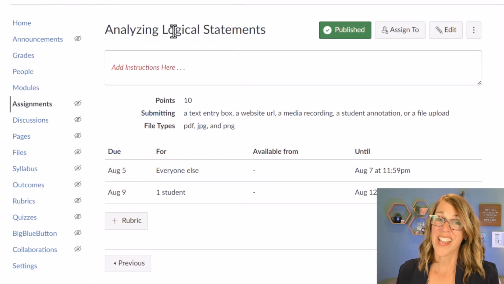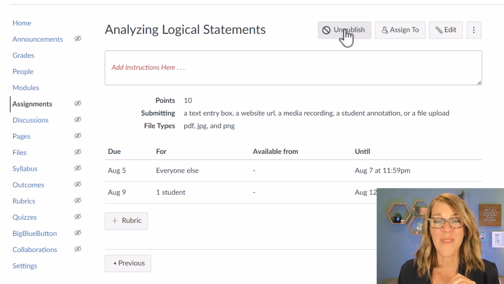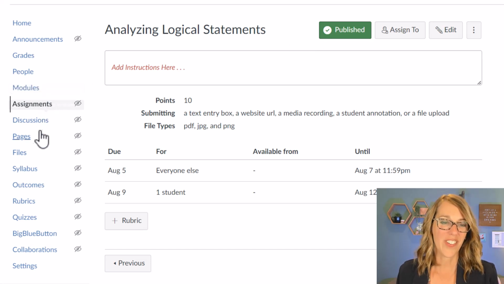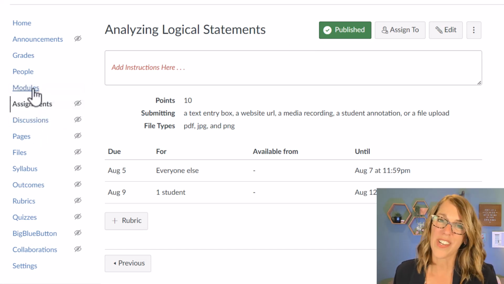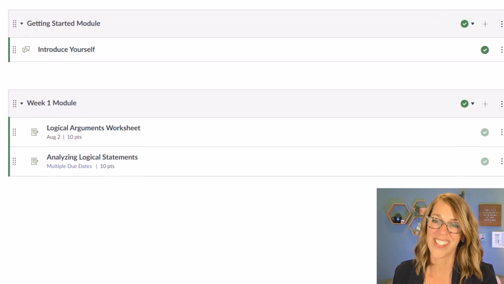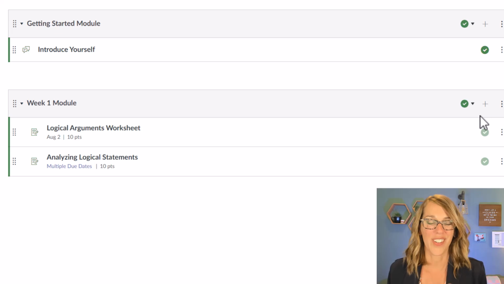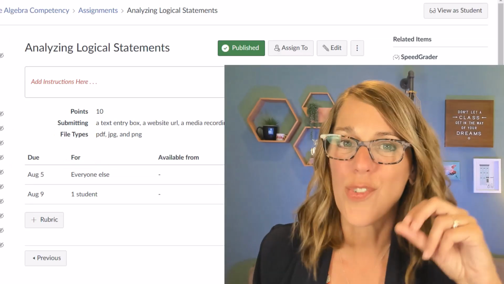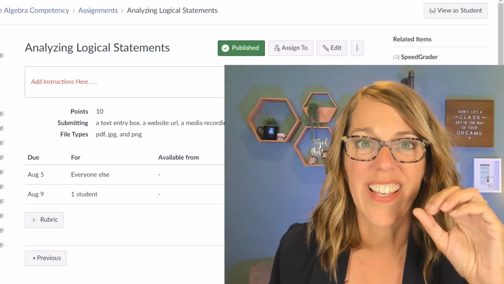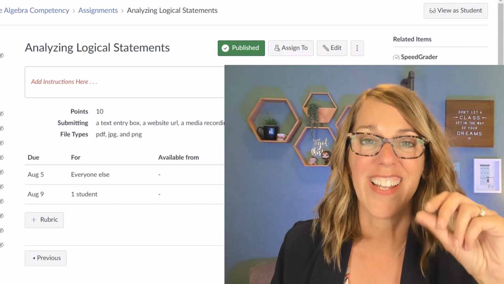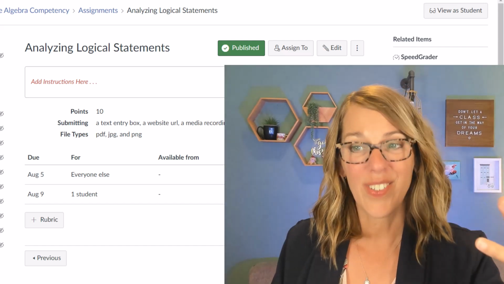We have the assignment created, but it's really, really important that you actually have it published. So make sure that this green box says published. The other way that you can check just at a glance, I'm going to go over here and click on modules. The other way that you can check at a glance is to make sure that these circles are green. Now I strongly recommend at this point that you take just a second and check this out in student view.